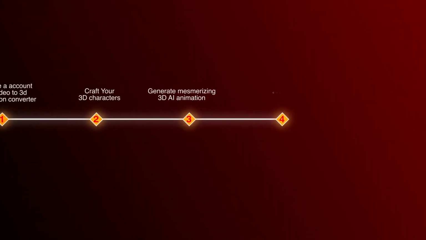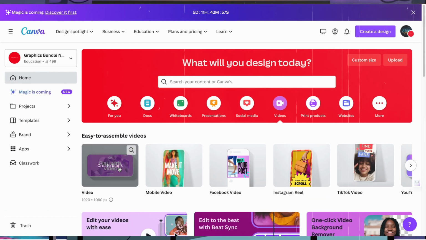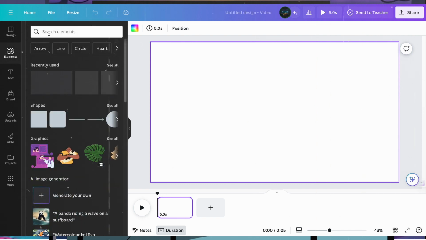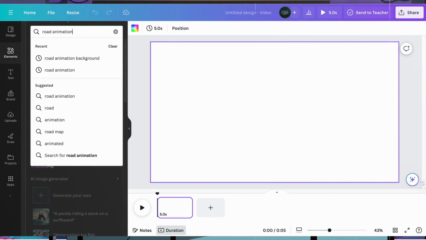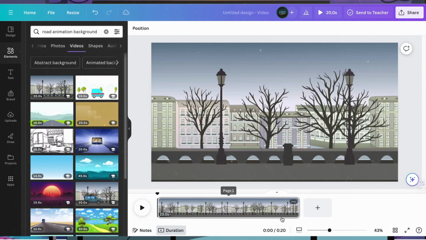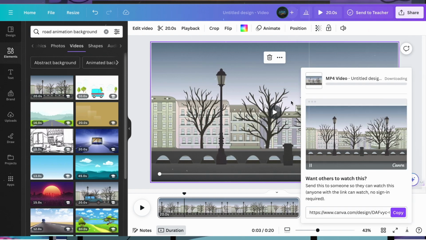Part 4. Craft an animated background. Let's enhance your video further by adding an animated background using Canva. Head over to Canva's dashboard and select the Video menu. Then, navigate to the Elements menu, and in the search bar, type Animation. Explore the video results and pick your desired animation, right-click on it, and set it as the background. Finally, download your animated background video.